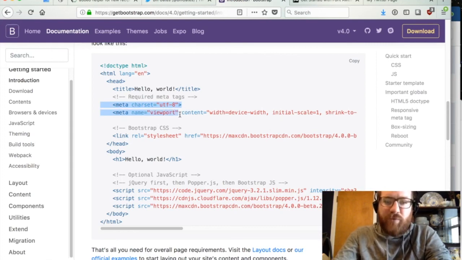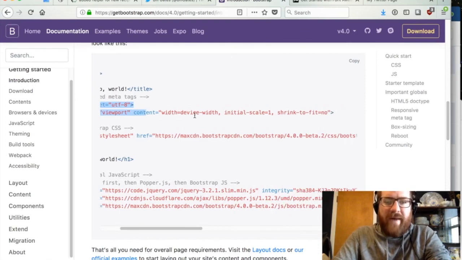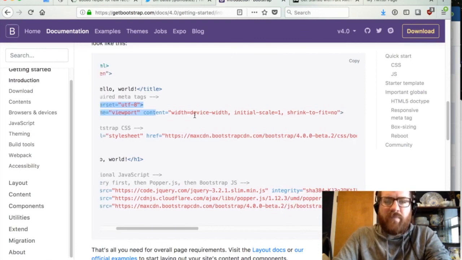There's also this viewport meta tag that tells your browser how to scale your page on different devices. So we're setting width to device width. Initial scale is 1. Shrink to fit, we're saying no. By default, if you've ever looked at a non-mobile optimized website on your phone, it will shrink the entire page to fit on your phone's screen.